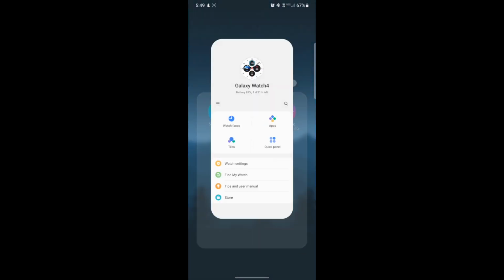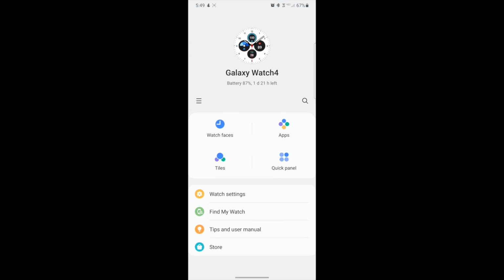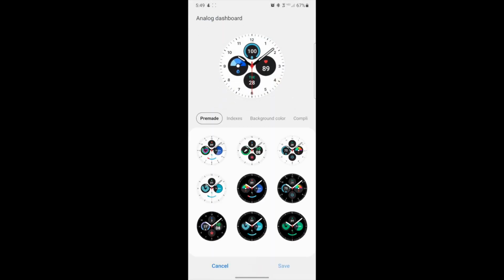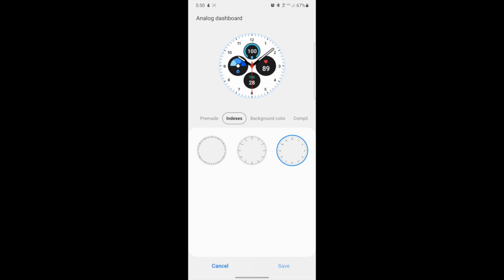Alright, this is going to be how to access some of the watch features from your phone. So run into the Galaxy Wearable app. In there, you can find watch faces, and this is just the first one that I'm on, analog dashboard. As you select it, as I've done, you can see that you have a bunch of things laid up on the top there.